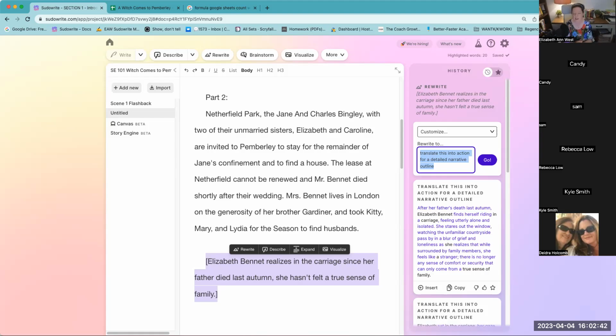But so what we have here is I had kind of an idea of how her feelings are. So I'm putting this in the chat. Feelings were this, and then I did rewrite, customize, and my prompt after highlighting that was translate this into action for a detailed narrative outline. So that is how you can get something better.